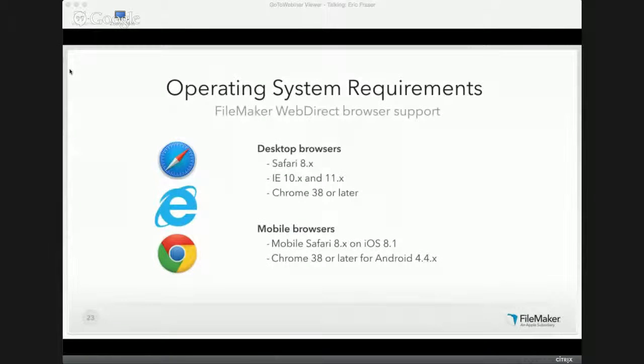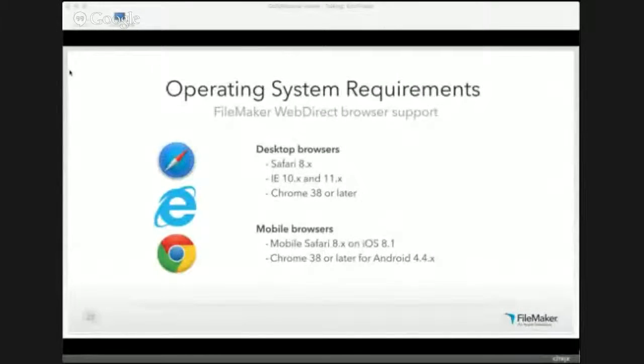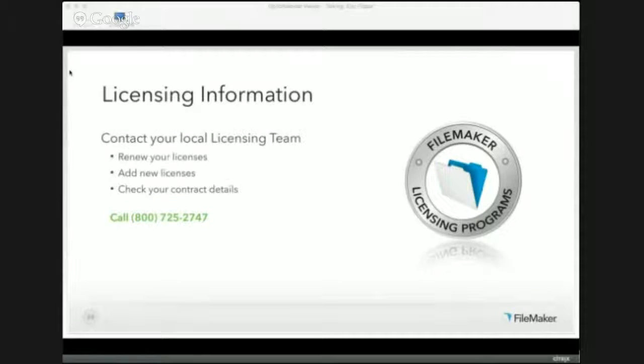Regarding the browsers that are supported with FileMaker WebDirect on the desktop side, Safari 8 or later, Windows IE 10 and 11, and Chrome 38 or later. And because we've added mobile browser support, the mobile browsers that we support are Mobile Safari 8 or later on iOS 8.1, and Chrome 38 or later for Android 4.4 and greater.